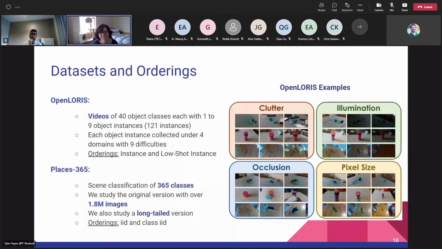So the other data set that we use is Places 365. Typically, I would use ImageNet for these experiments, but because I pre-trained my backbone on ImageNet, I didn't want to perform continual learning on it. So instead, I used the Places 365 data set. So this is a scene classification data set with 365 unique classes. It consists of places like the beach, restaurants, indoor environments, outdoor environments, things like this. And it has over 1.8 million images.